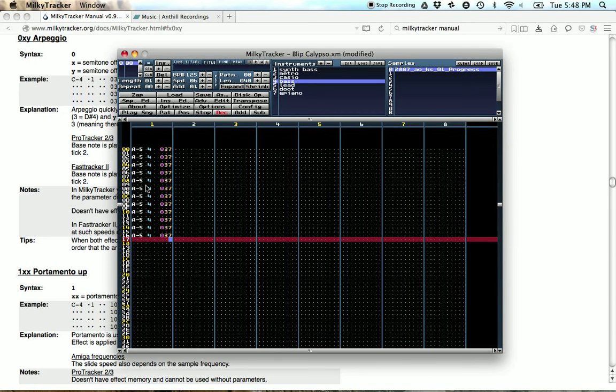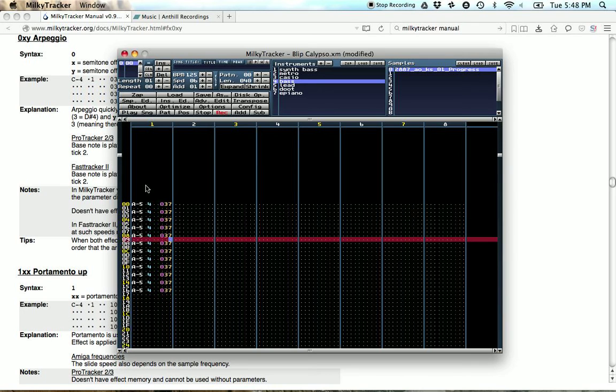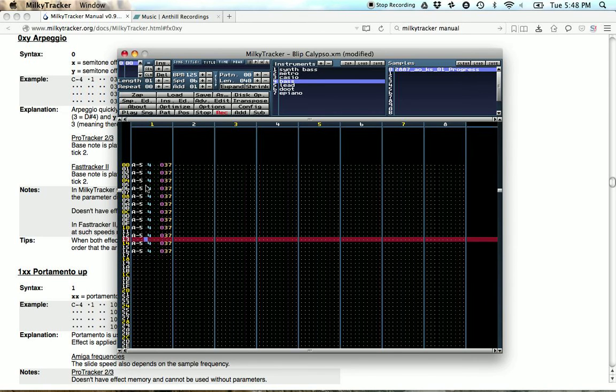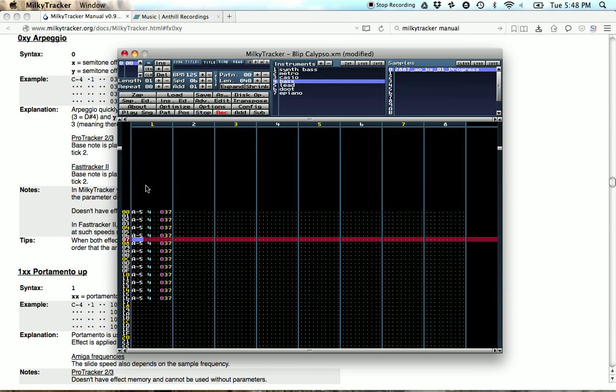And now let me play that, and you can hear what it sounds like. So yeah, that wasn't really the best sample to use. It's kind of a bass. Let me try a different one. Hold on. You get a better idea of what that sounds like.